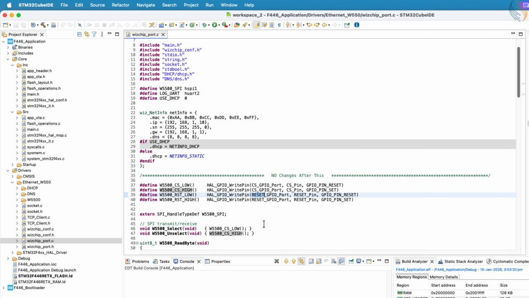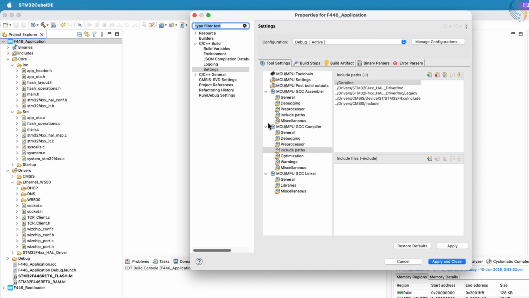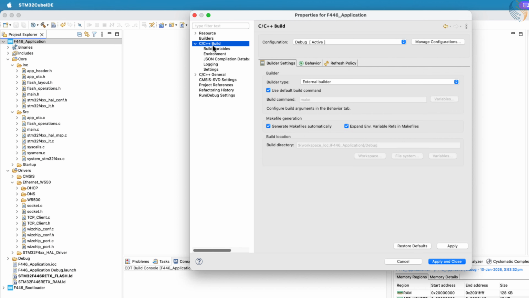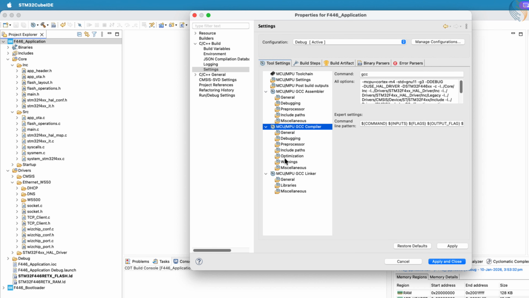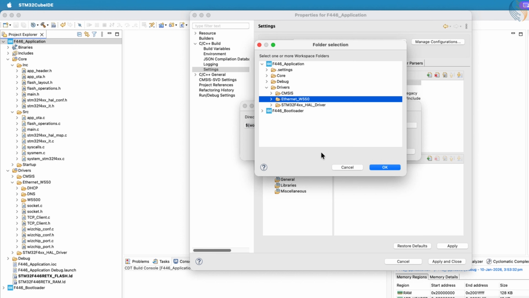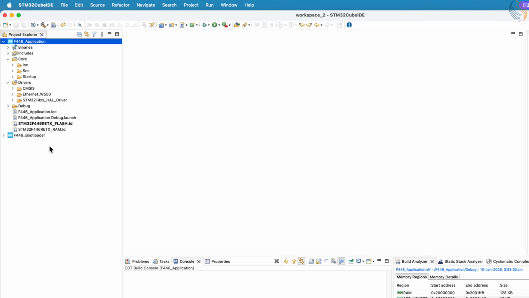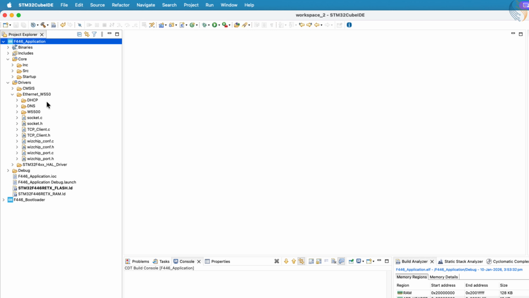in that section. Next, we need to add the Ethernet folder to the compiler include path. To do this, open the project properties, then go to C/C++ build settings, select the compiler, and open the include paths section. Add the Ethernet project folder here so that the compiler can correctly find and recognize the files inside this directory. The Ethernet folder that we added contains the files required for basic initialization of the W5500 module.